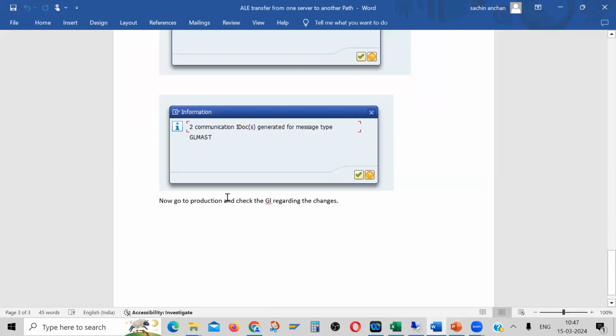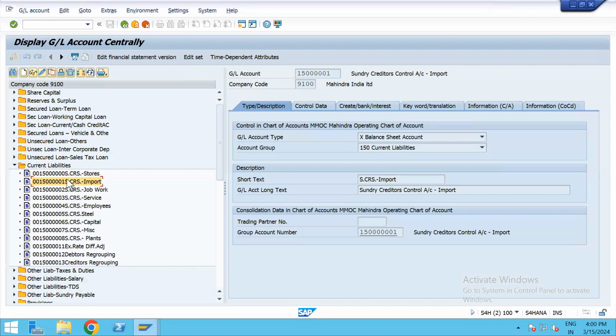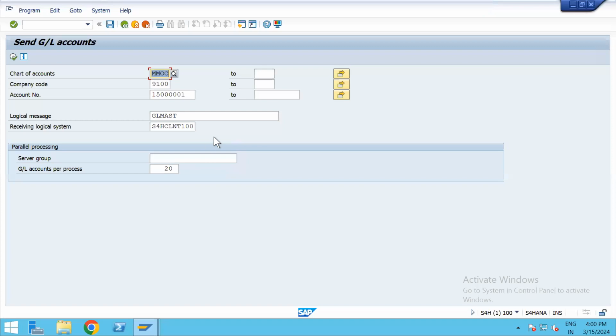Now, if you want to move to quality or production, you can check this GL will come like this. Like this, it will show you in that system. Like this, it will be transferred. So this is a very simple process which I have used, and which I find very interesting also.